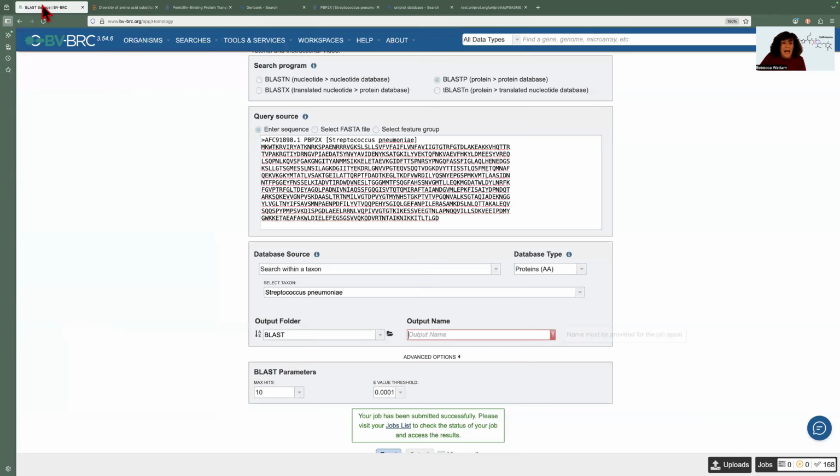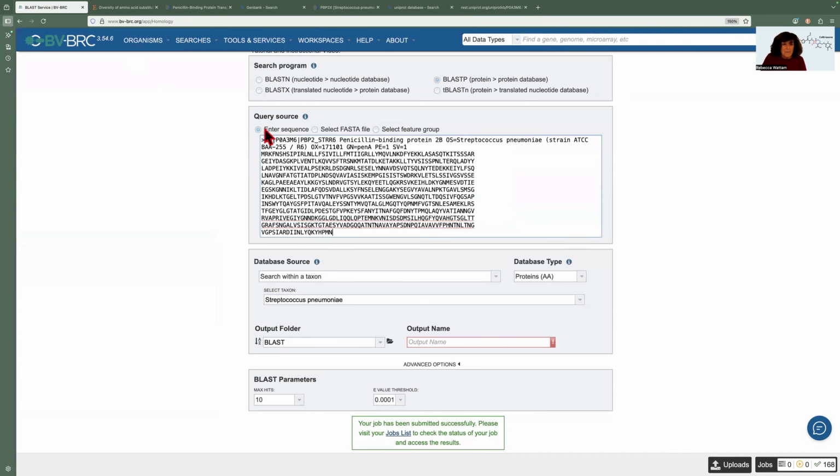And then let's go back to this. Now this job has been submitted, so I can put in a new job and it's going to save everything exactly the same. So let's do that. Okay. And then I just need to call it something different. PBP2B, Streptococcus pneumoniae. And once again, I'll add this in so I know a unique identifier, at least from Uniprot.